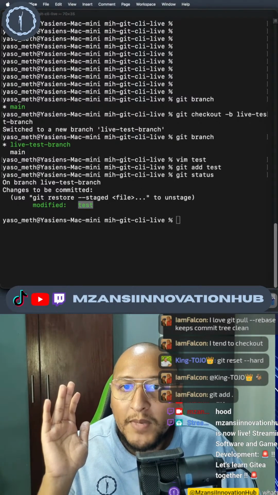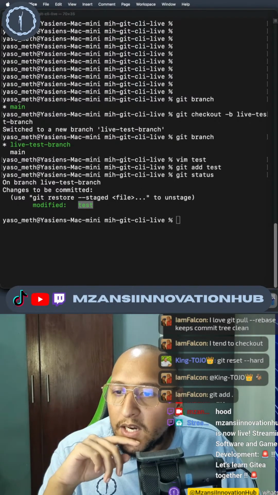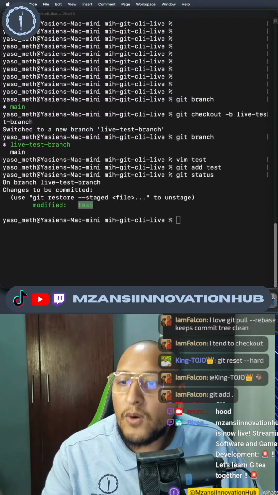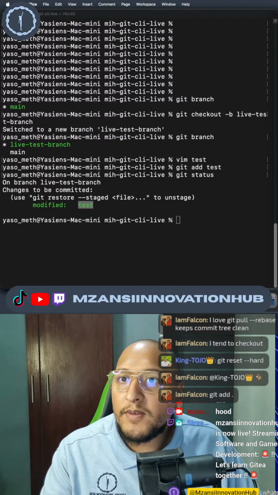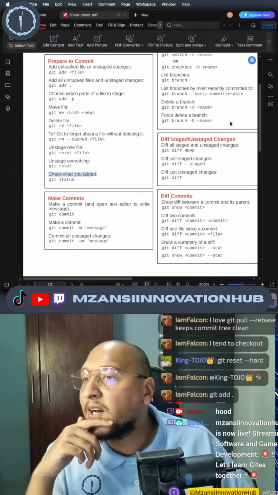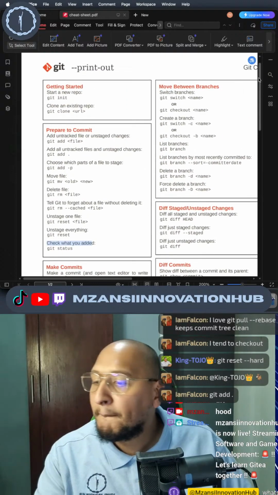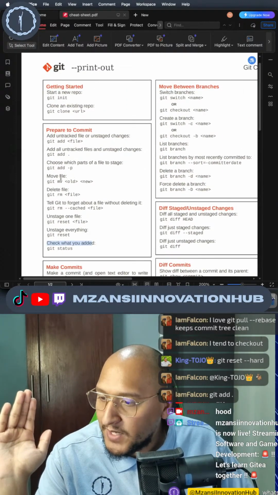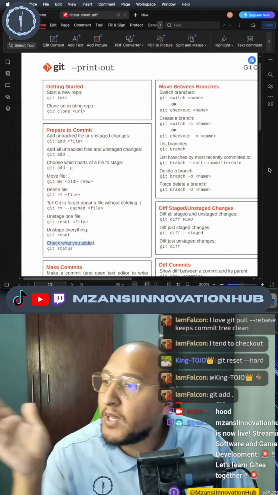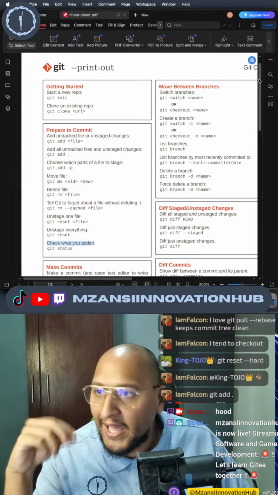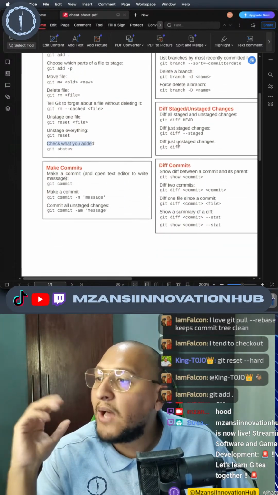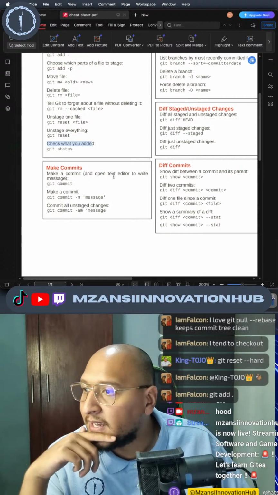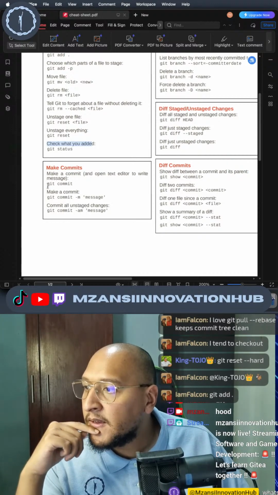So after that we make a commit. Okay, let me bring this over. After creating our repo, we created our branch, we prepared our commit, so we added our different files to the commit. So now let's make a commit. Open the text editor and write a message.